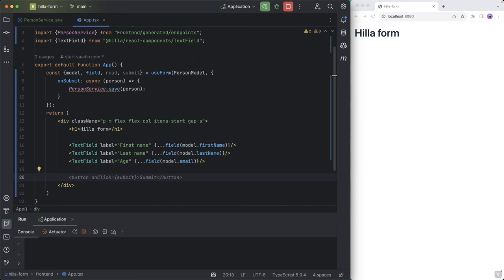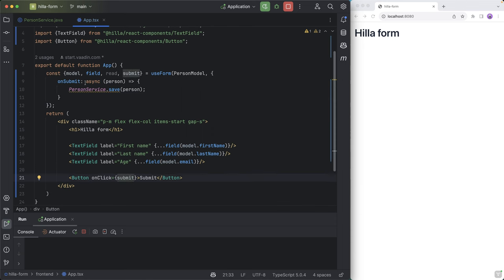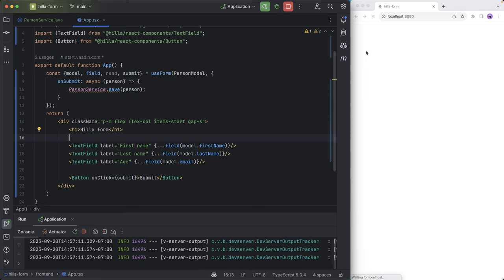Then we want to have a button for submitting this. So we're going to create a new button. We're going to say on click, we want to submit. So we're using the submit from useForm here to actually submit that. That's going to trigger this function here. All right. So if we save this, hopefully what we'll see is a form here.